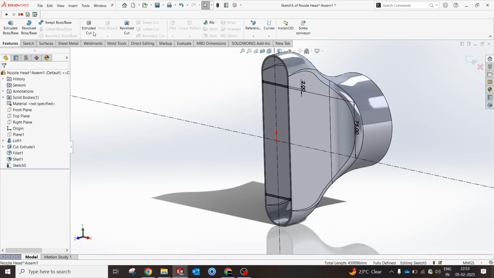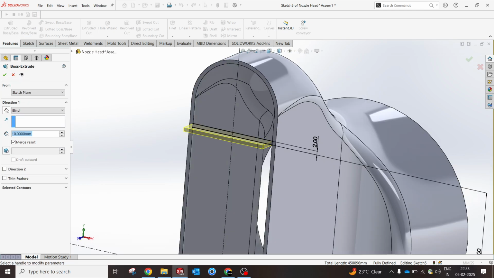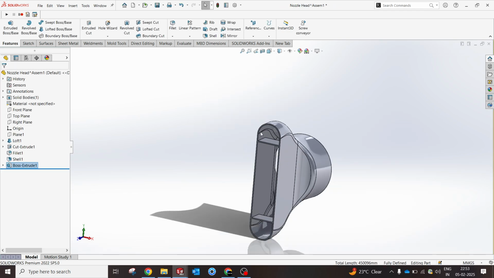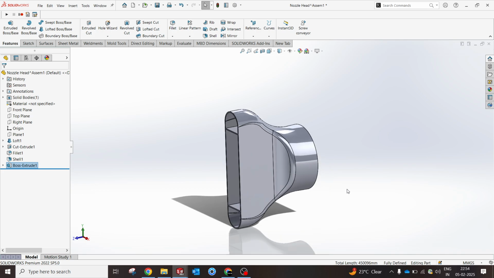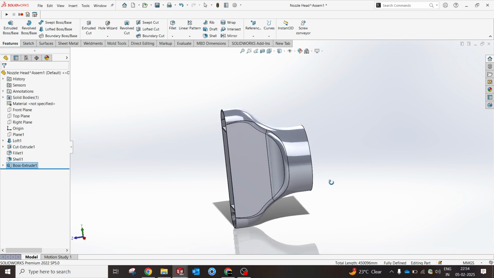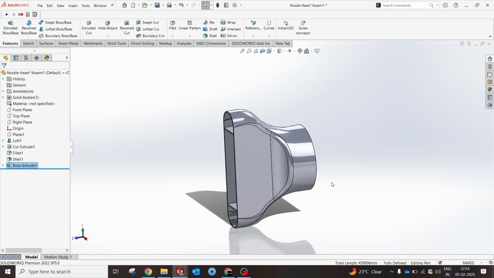Okay, for you guys to learn more stuff in the other parts, I'm gonna select extrude. This time I just want to have around 20 inside, or 30. Yep, I select okay. So this is how it looks. So the nozzle head is ready now, to get started with the rest of the part.